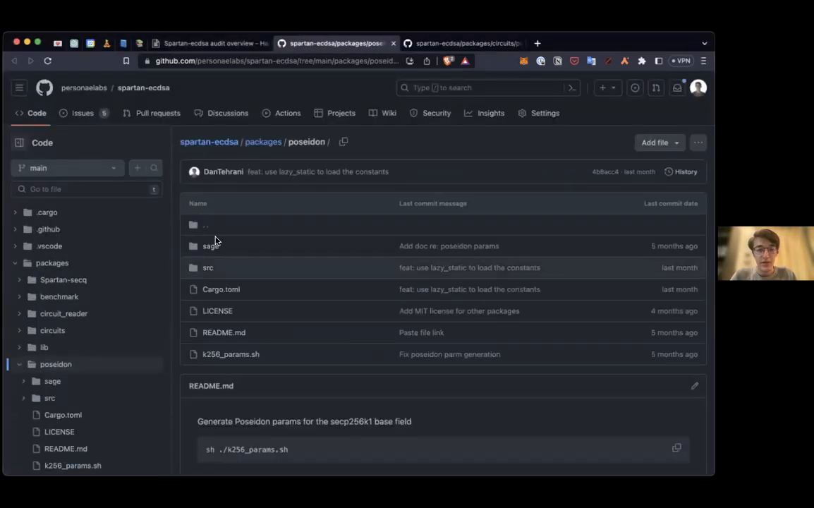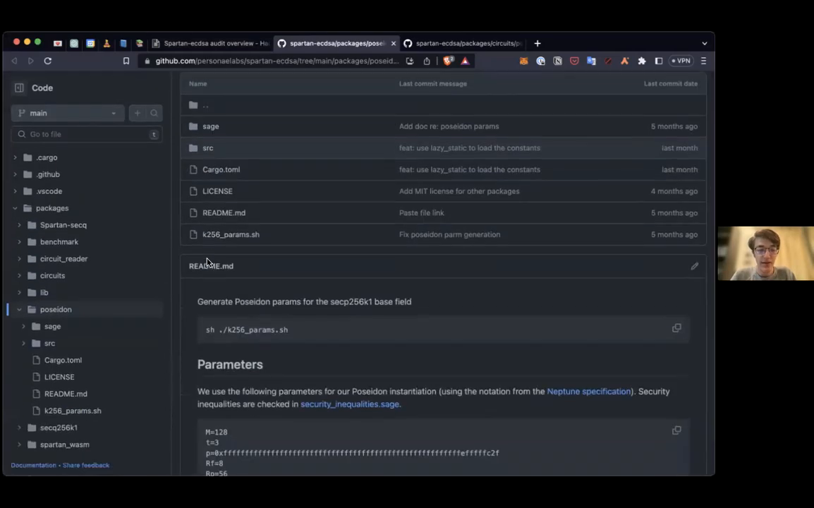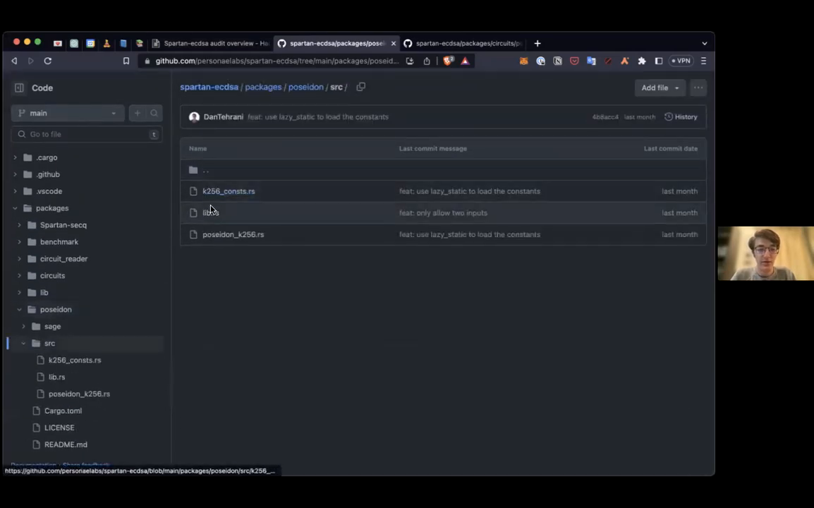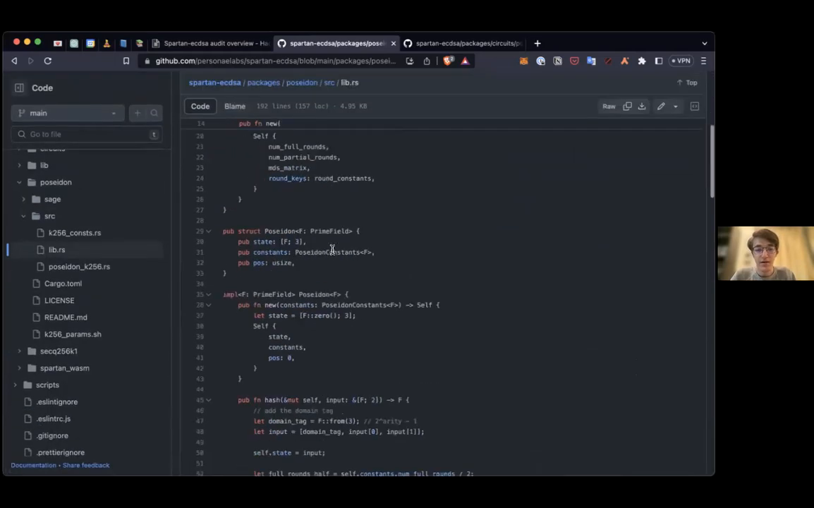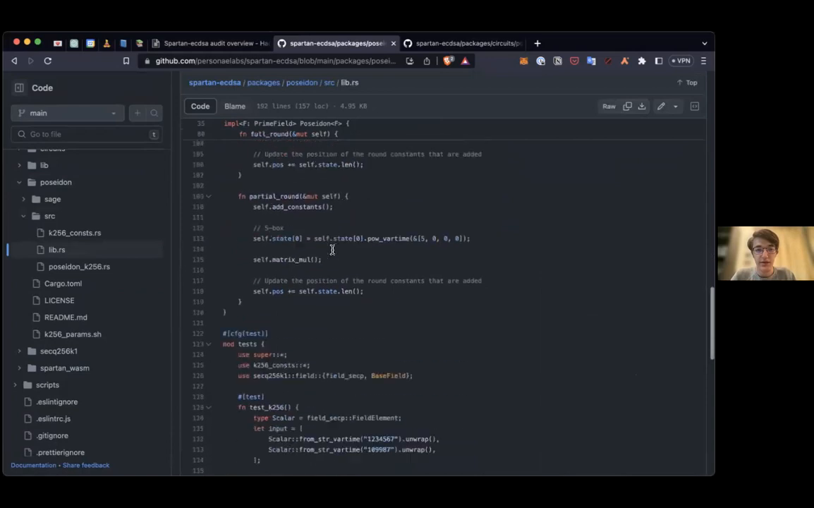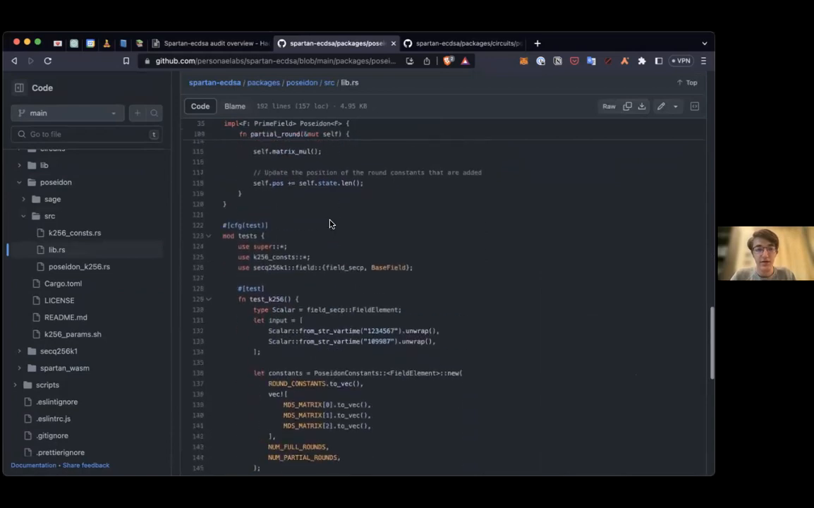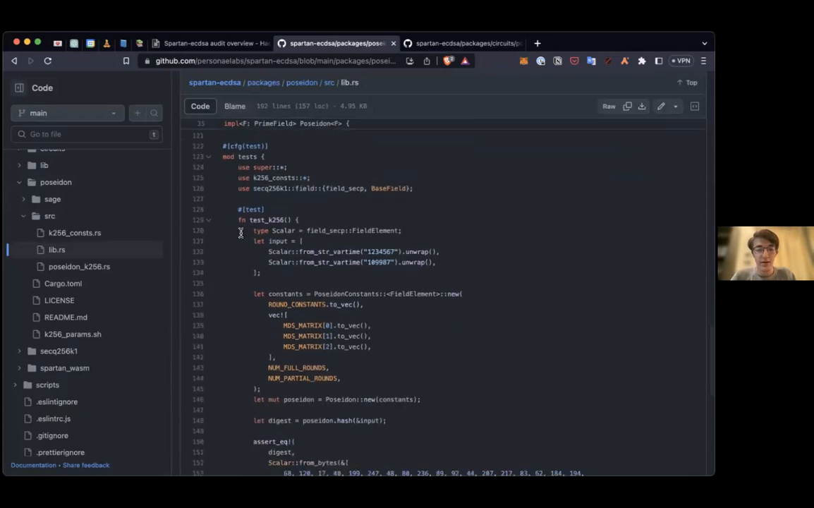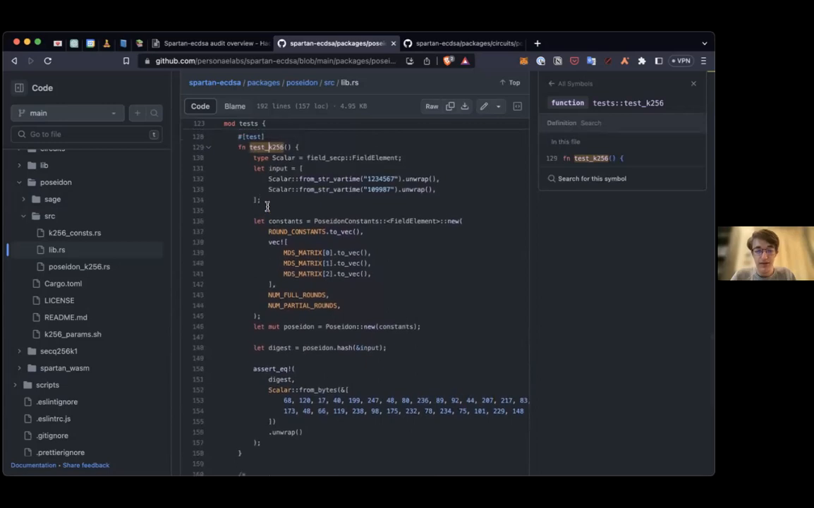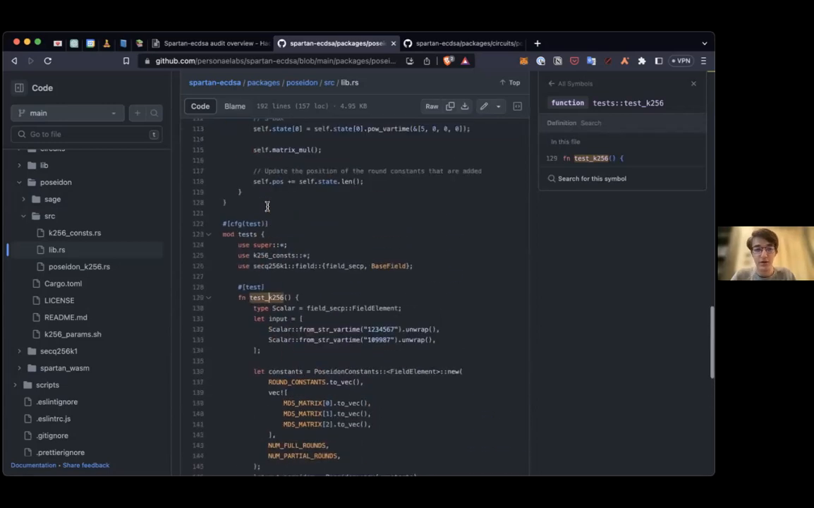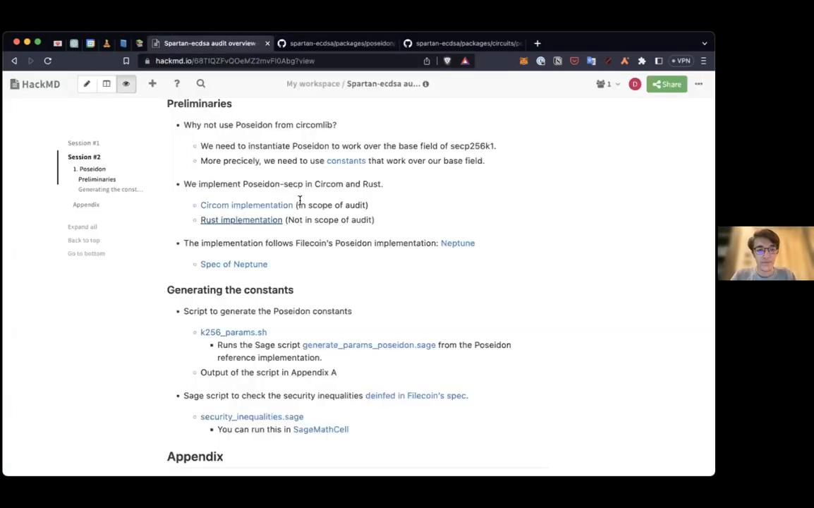I believe the Rust implementation will also be used in auditing, and there are tests written in Rust. So if you want to run the Poseidon written in Rust, there's a link to the directory, so you can run this test and see the output and see if it matches the output of the Circom implementation.